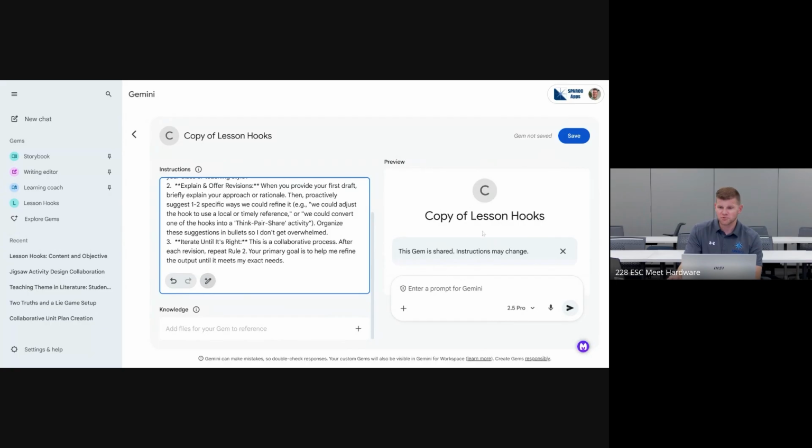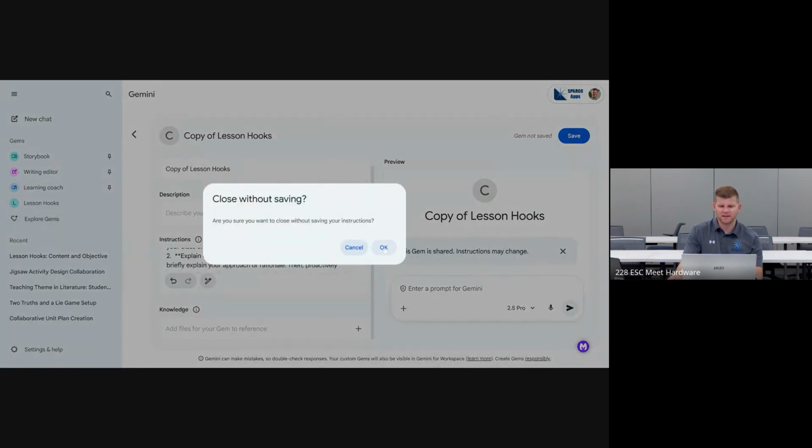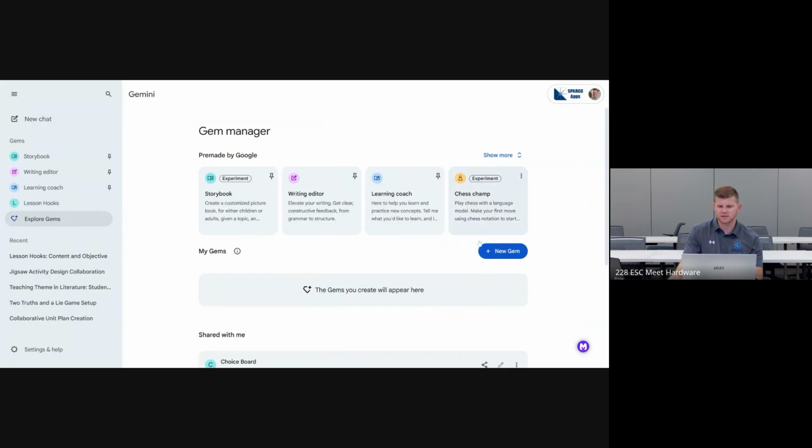And from there, you get to test it out. So this is kind of the preview. This is what it's going to look like. And then you can test it out to see basically, is this actually doing the thing that I want it to do? When you're ready, you can hit save, and then it's going to be saved in that bookmarks area, like I said over here, where it says the gems that you have created will be right there. That's where that's going to pop up.